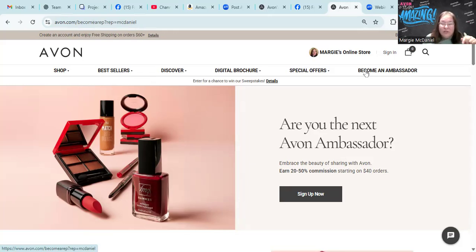And if you go on and do your little spill, you want to put your become a representative link. Again, you're going to have to go up here into the address bar to get it. Or, like I said, if you're on your phone, go into your browser like Chrome, Firefox. I don't even know all of them anymore. Those are the two I use. But you're going to have to go over there and click become a representative.